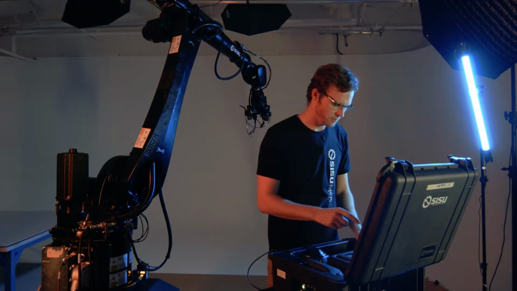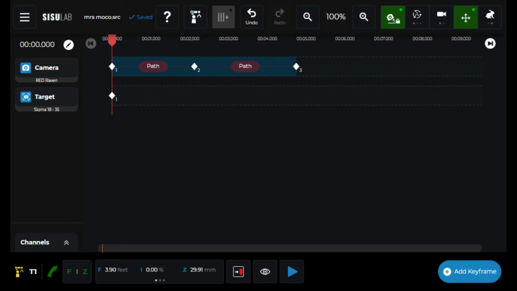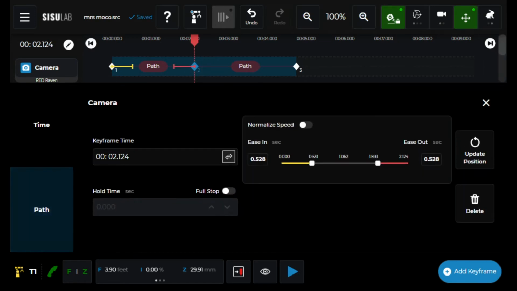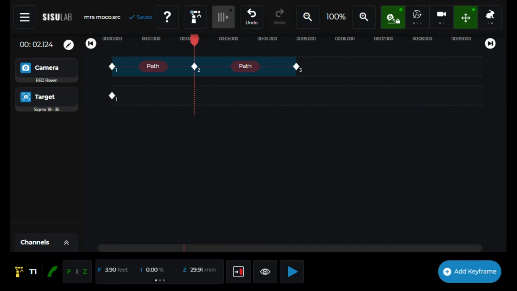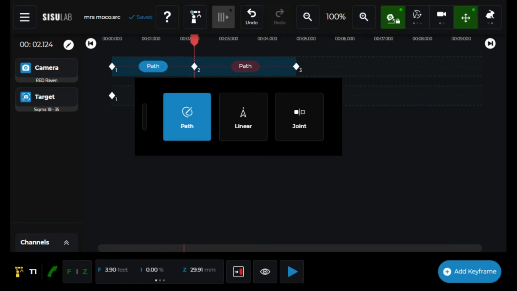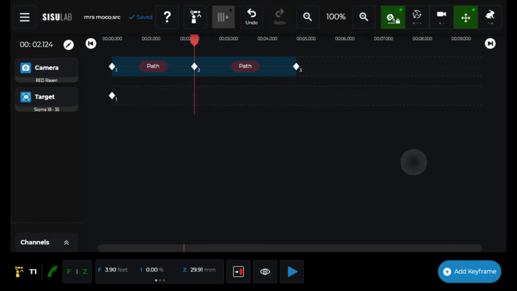All right, so let's jump in. The first thing you'll notice here is we have a timeline. We have multiple timelines, in fact. Right now I've got a camera and a target timeline showing up here with some keyframes. I've got a single target and 3 keyframes. For each of these keyframes, I can set the different properties associated with that keyframe, and I can change the different move types between keyframes.